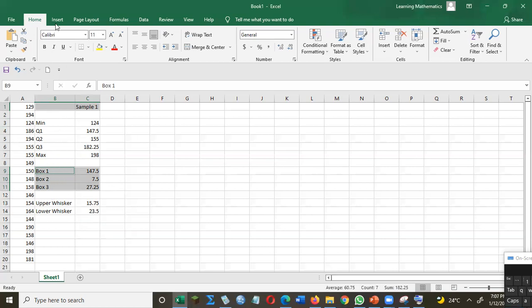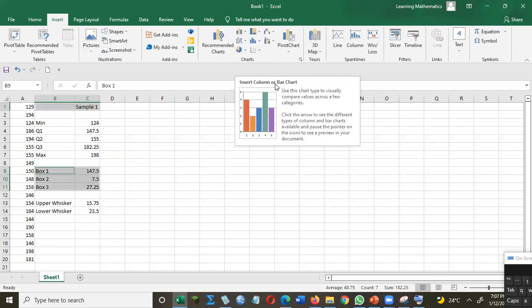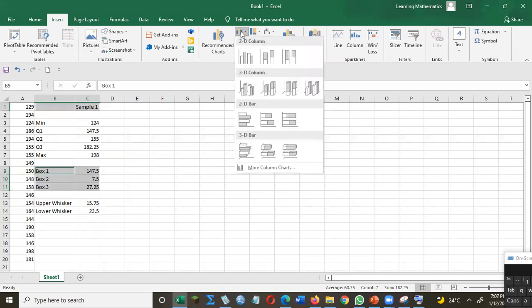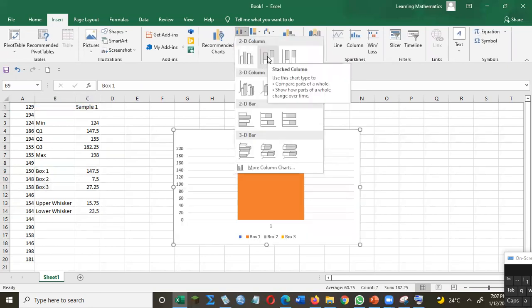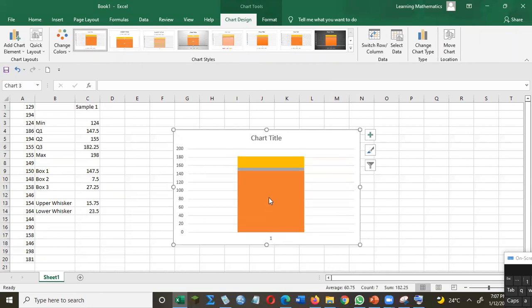And then you go to Insert, Insert column or bar chart. Then you go to this one there, the stacked column. All right, you can see it marked stacked column, and you click on it. We don't need these boxes, so we delete them. And that's how we want it. So leave it like that.